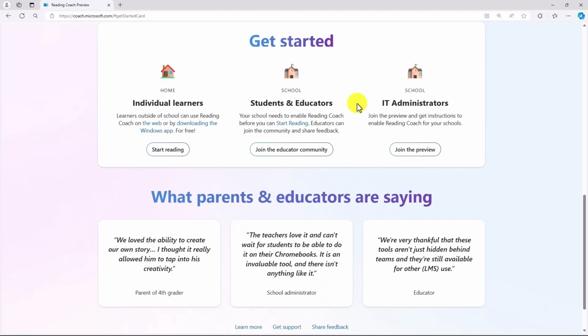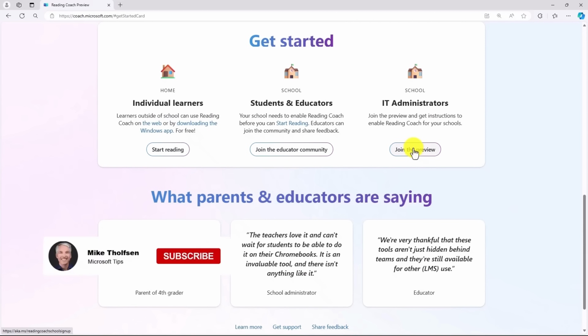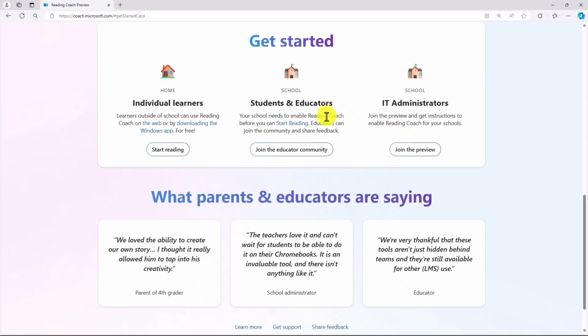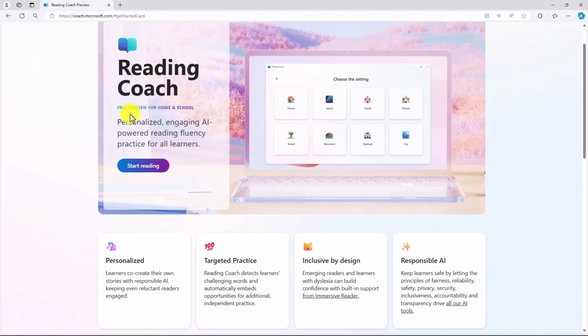To get this set up during a preview, right here, IT administrators will need to enable Reading Coach for your entire tenant or your district, but that's going to be in the future turned on by default. But for now, go here if you're a school district and you want to enable this. What we're going to show here to get started though, is just the Start Reading, and I'm going to sign in with my Microsoft personal account, in this case, an Outlook.com account.